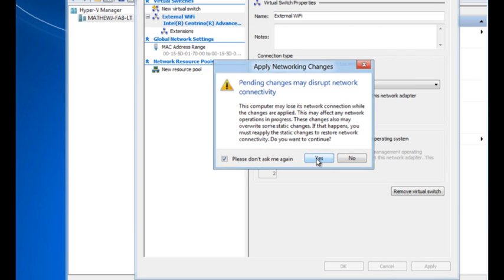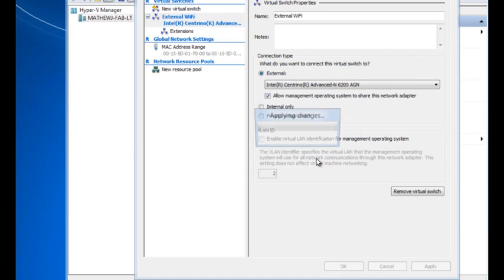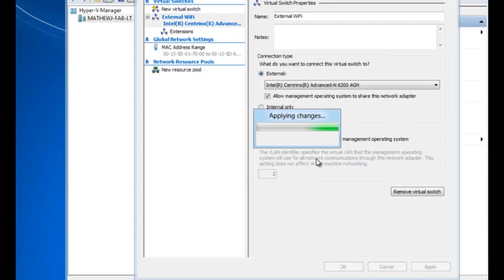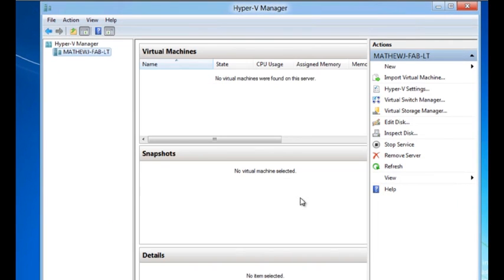Yes. And that's it. I have created a virtual switch. So we just created a virtual switch. Let's create a virtual machine to use this switch.